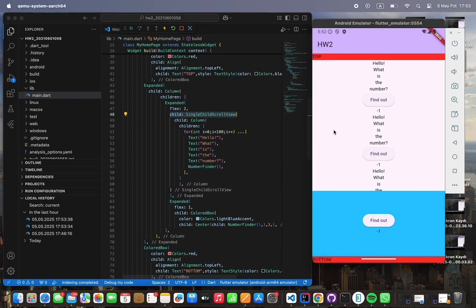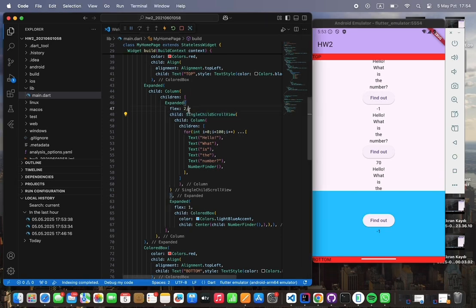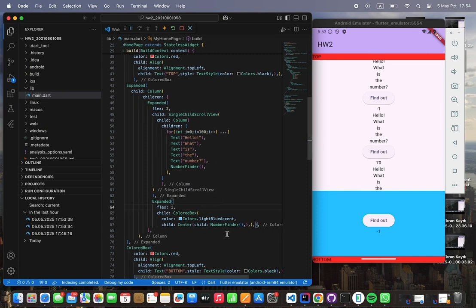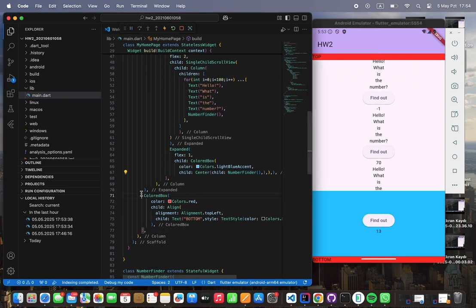The column's children are also Expanded, in a ratio of two. One of them is a SingleChildScrollView, as you can see. It's very much like in task 3. And then I have another Expanded, which is the light blue area in the emulator. It just has one NumberFinder widget, and it returns a number between 10 and 100.